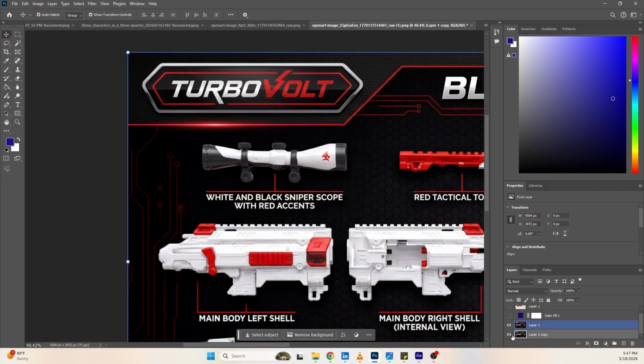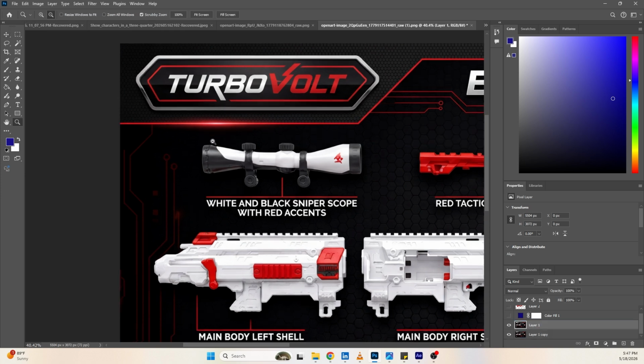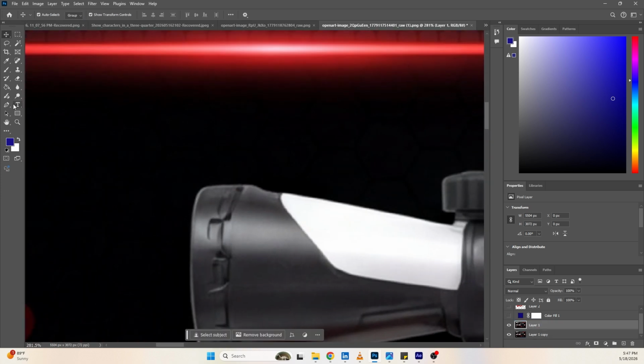So I call here, I duplicate it, always keep the original. I click on this layer, then I trace.